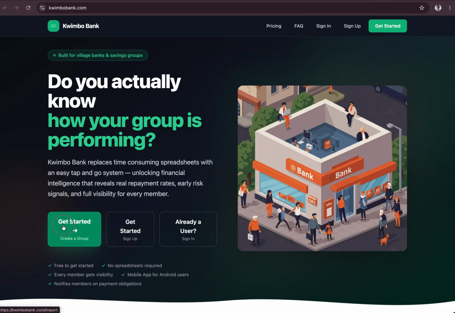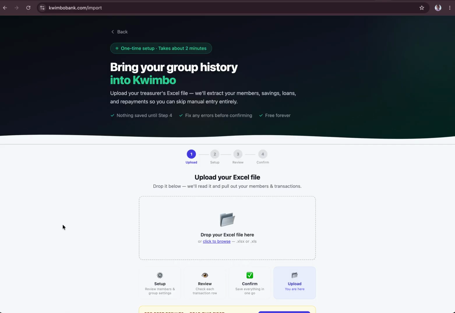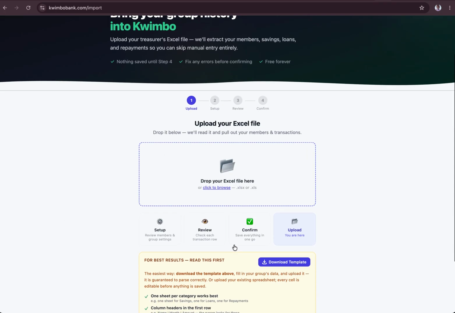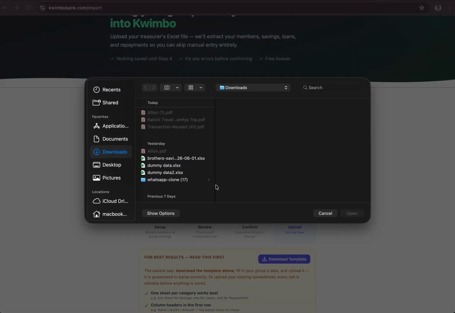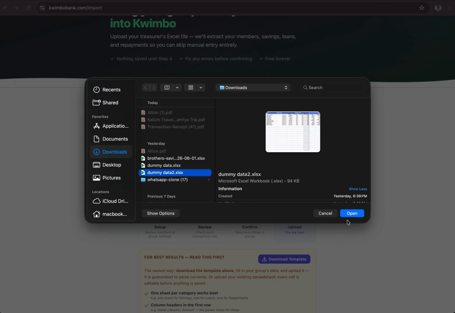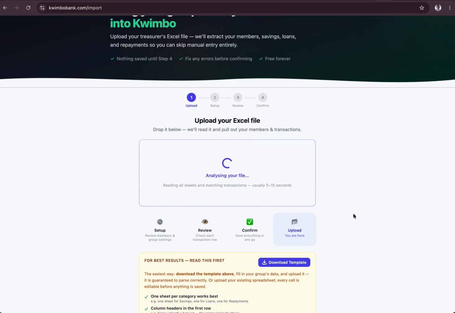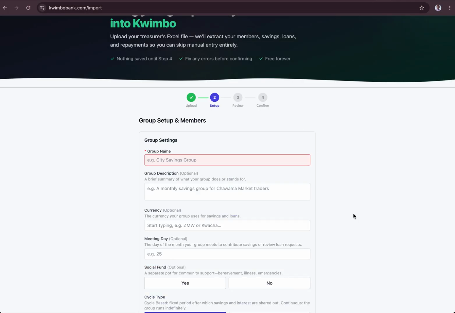Simply click on Get Started and it'll take you to this import section. This import section basically allows you to upload your Excel sheets, and a number of those transactions are then parsed through our own system before you're able to generate your group. So I have some dummy data here just for your demonstration.